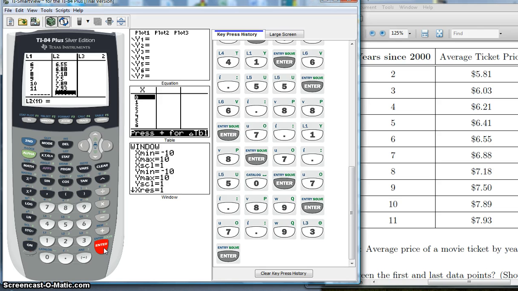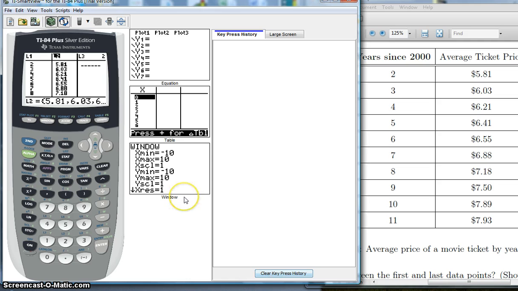Now, once we have all our data values in, you can go back and make sure you have all your data values entered like you want them. You can scroll back up using your up arrow. And so we're good. So I'm going to clear the key press history so you can keep track. Now that we have all our data values in, we need to turn our stat plot on so that we can see the graph.